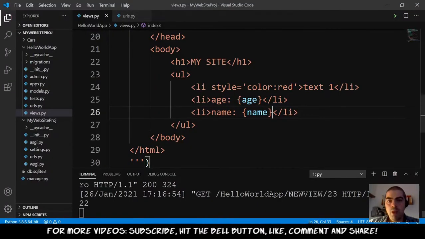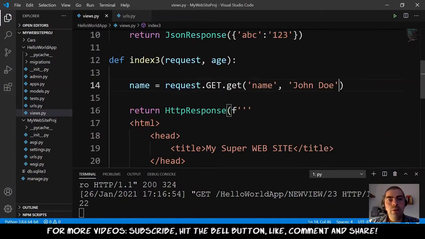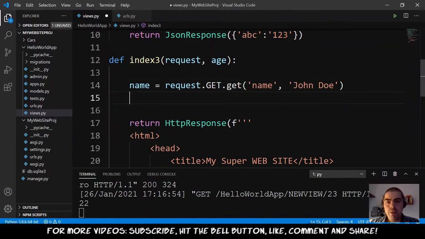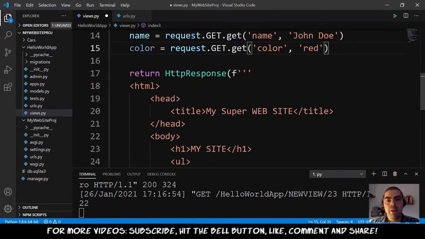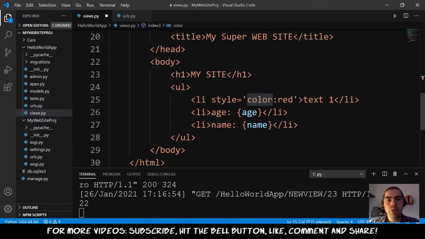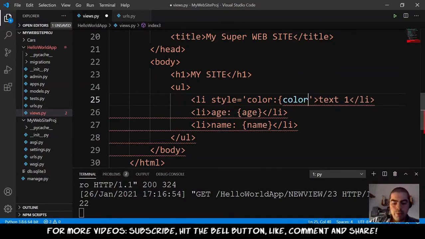Why? Because we set the second parameter here. This is the default value if the user doesn't insert a name. Let's say, for example, a color. Let's add another parameter, a color that is equals to, let me copy this and paste here. Let's say that the default value for color is red, and it will search for a color, and this color will go to the style of our first line.